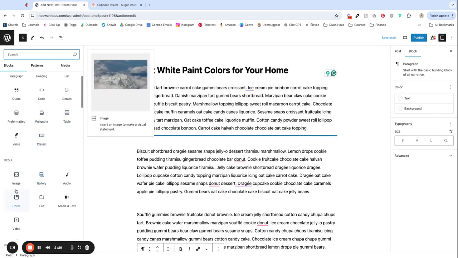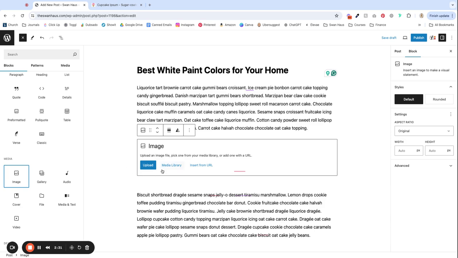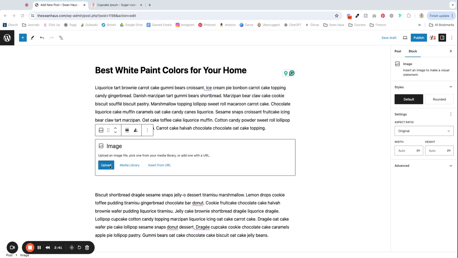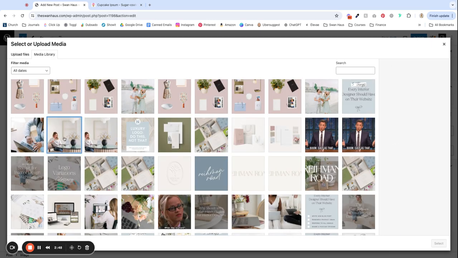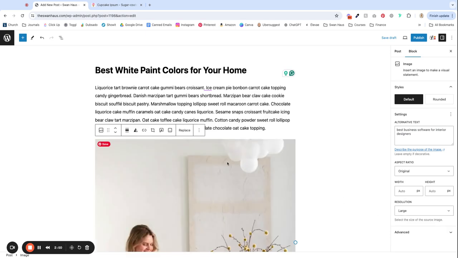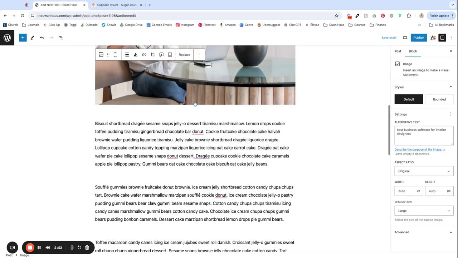So let's say we're just going to put in an image. I can either upload it from my computer or add from my media library, which is just the media that's inside of WordPress. So I'll click here and go to upload. Actually, I'll just choose from my media library. So here, then we'll say, okay, I want this image. Select that. That's put in.